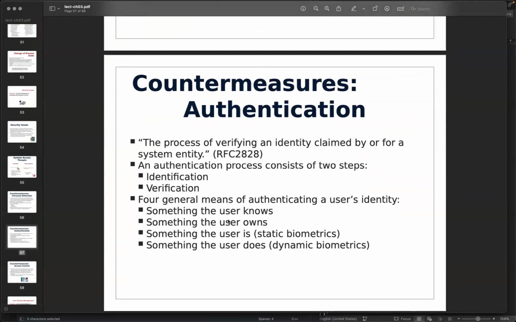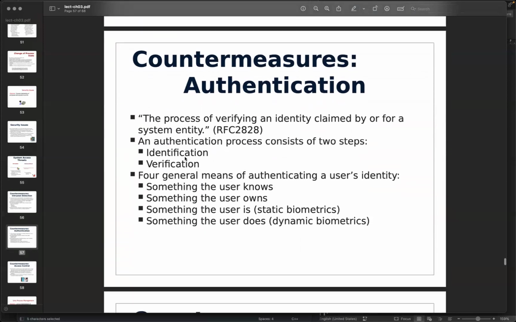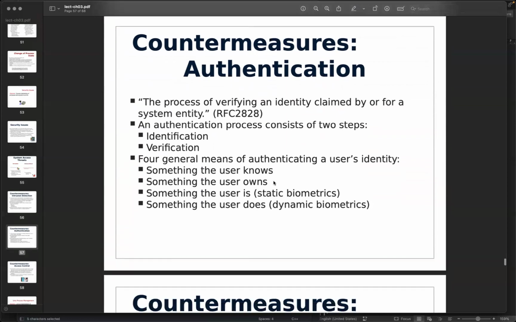So the process of verifying an identity claimed by or for a system entity is right here. The authentication process consists of two steps: identification and then verification. And the means for user authentication is something the user knows, something the user owns, something the user is, and something the user does.